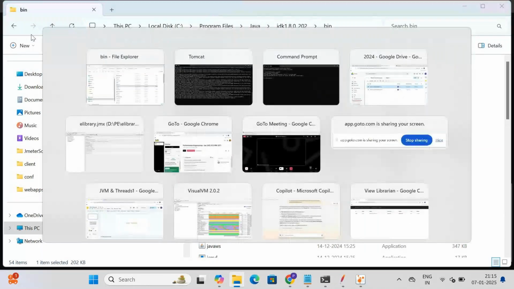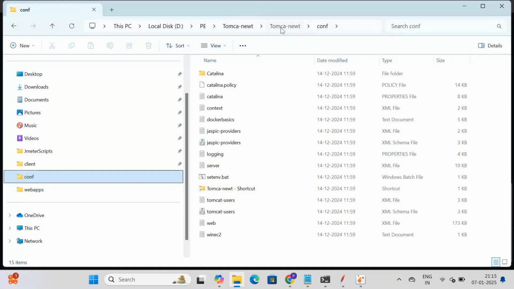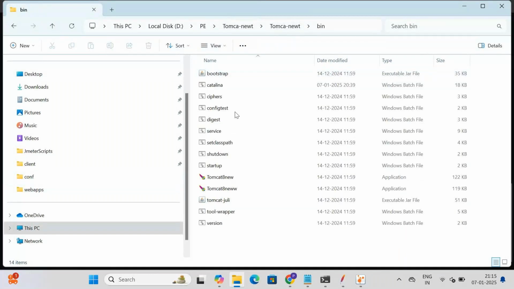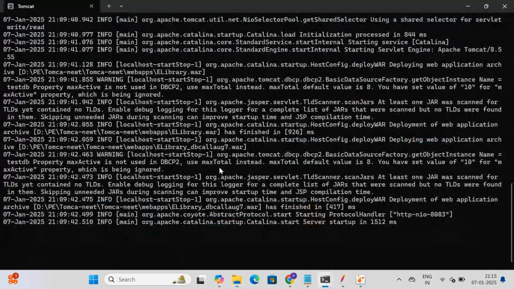of Tomcat, and then you're going to double click on the startup.bat, and then you will get this. So in a couple of minutes, you will have this started. Nothing complex, no big technical aspect here. What I did is a deployment. I have deployed a Java application, a Java war file, in a Tomcat server.